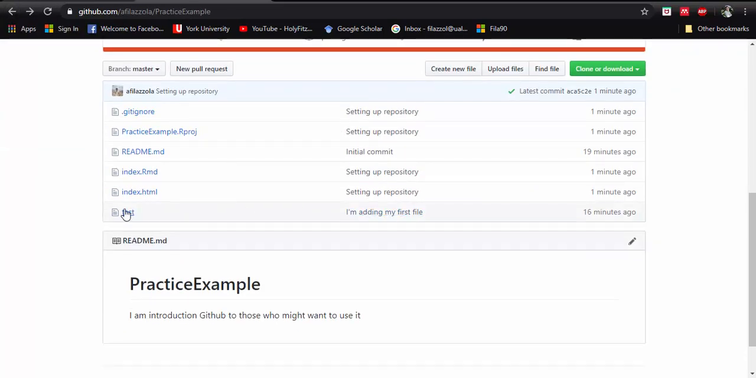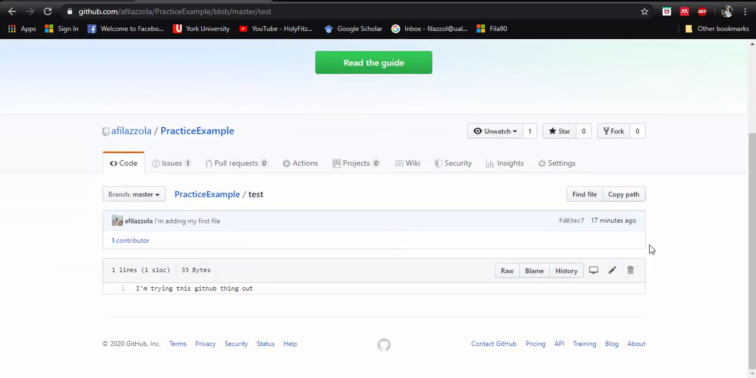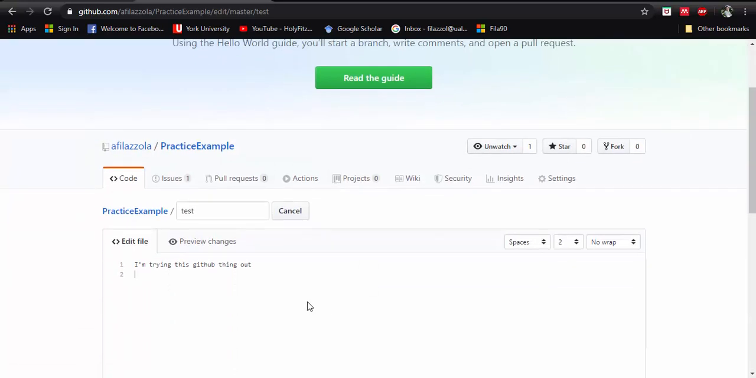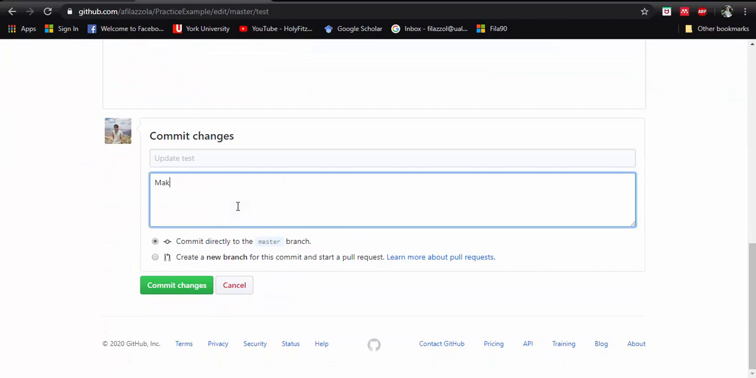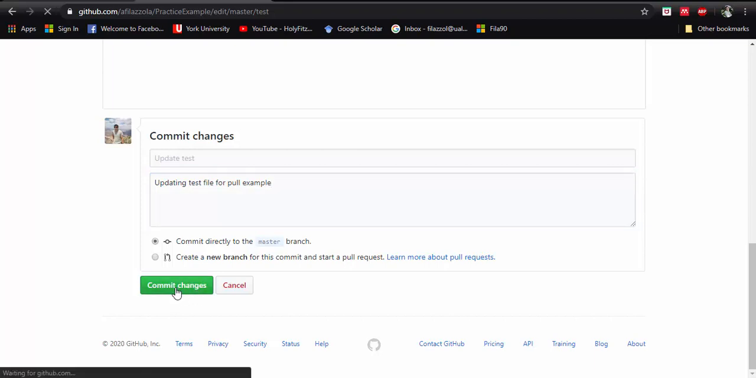Now, let's say I go here and I make an edit. So I'm editing this text file that I created. Test. Making some changes. Should be a little bit more informative than that. Updating test file for full example. You should try to be a little bit more informative. It's very tempting to try and keep it brief and dismissive, but it can really help you down the road to have commit messages that are at least somewhat descriptive to keep track of the stuff that you've done.